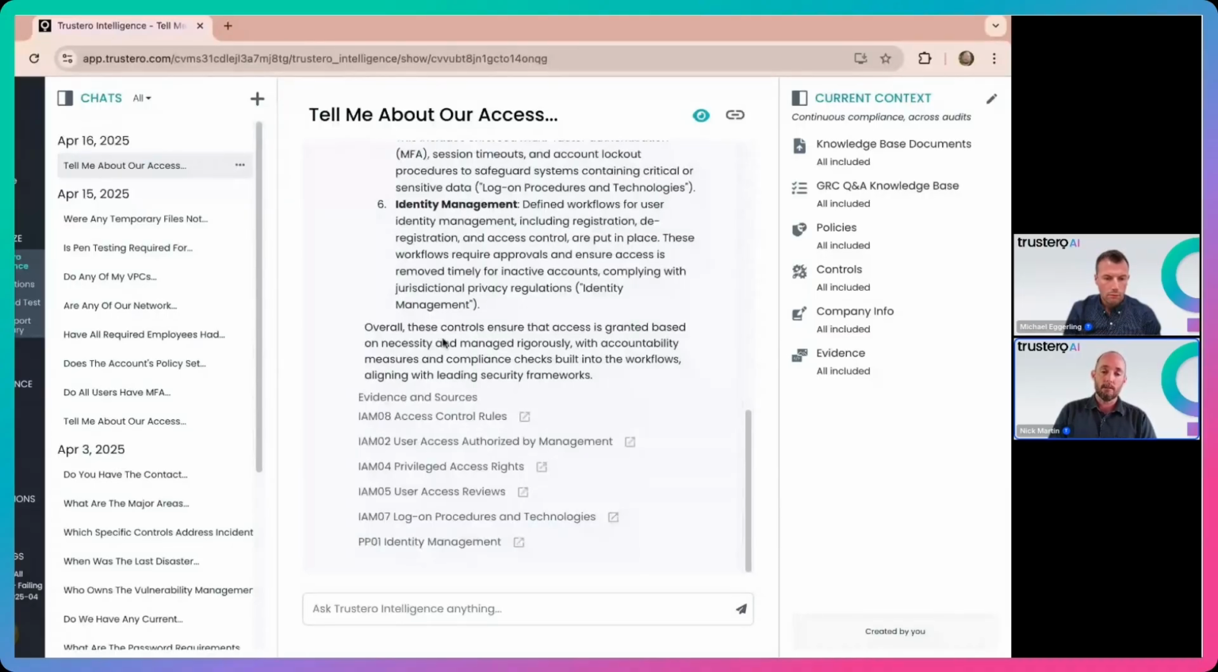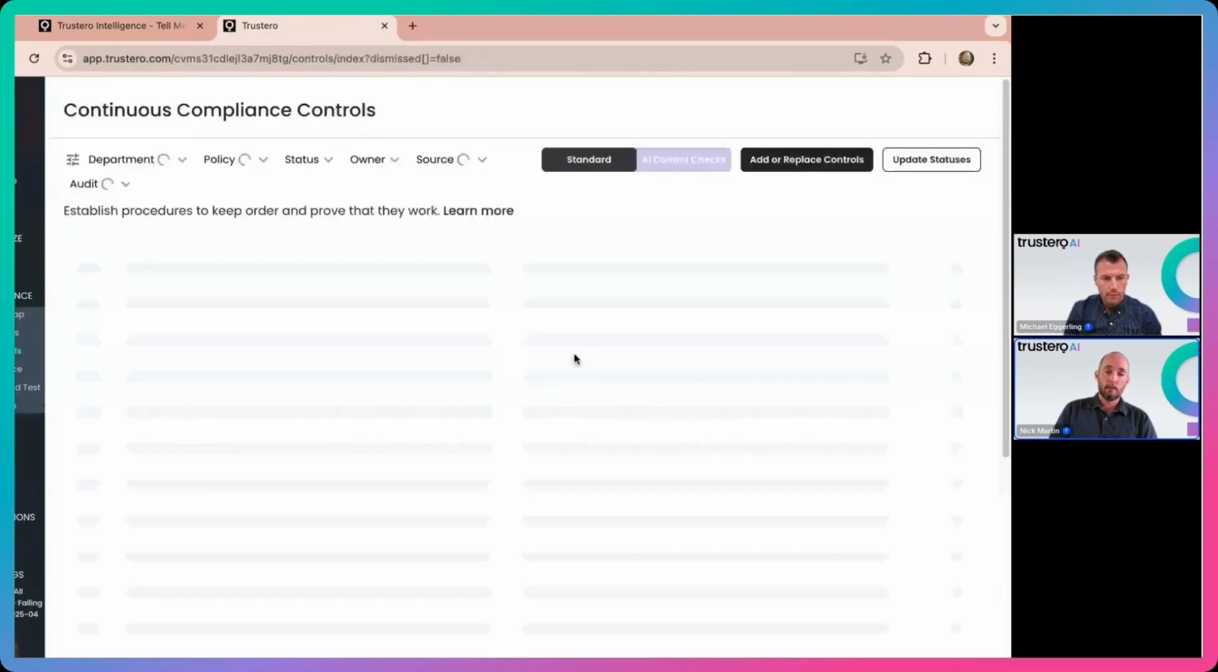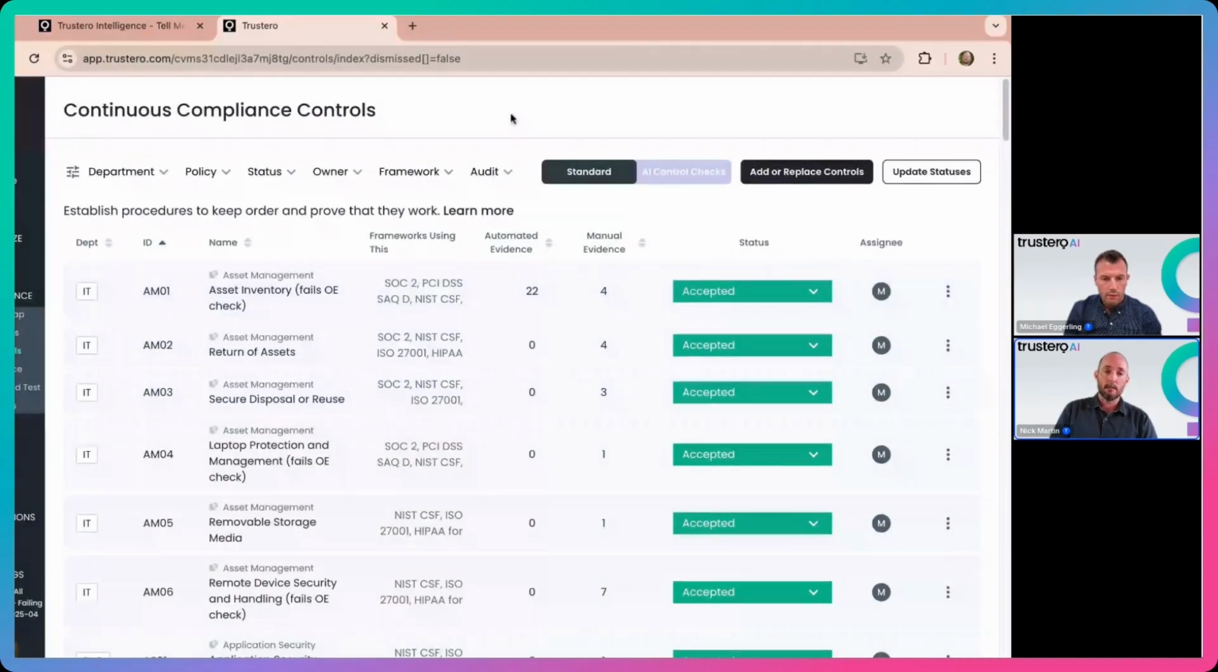It's going to say what it leaned on in order to come up with all of this content that it had up here. And so you can see, for example, it's referencing an access control rules control, user access authorized by management control, privilege access rights control, on and on. And if I click on this, it'll actually open up in a new tab and take me over, and I can see the various controls that are present. Okay, so that's the first one.